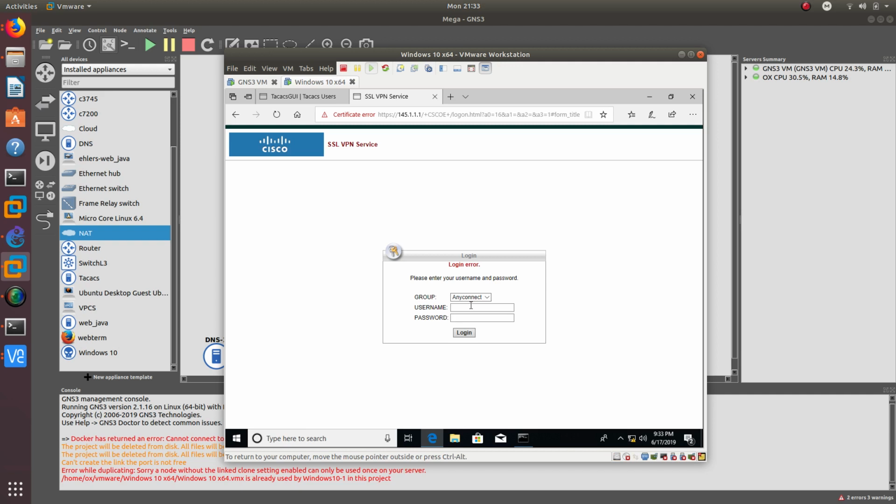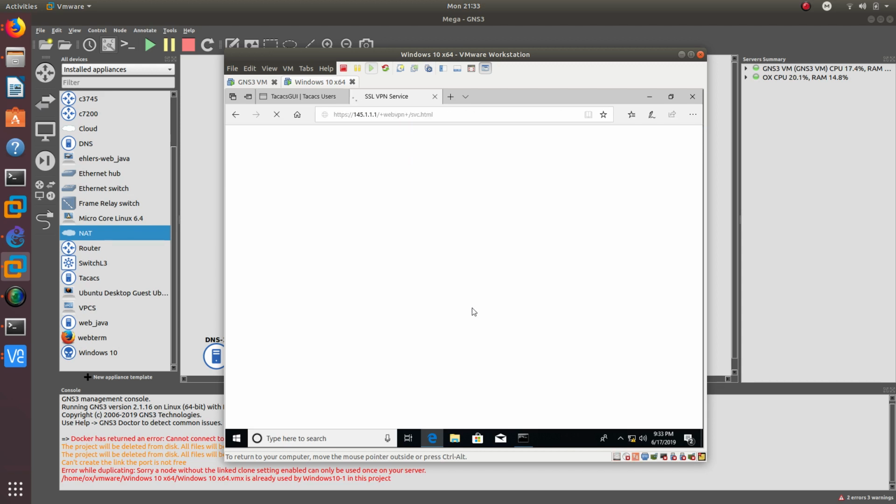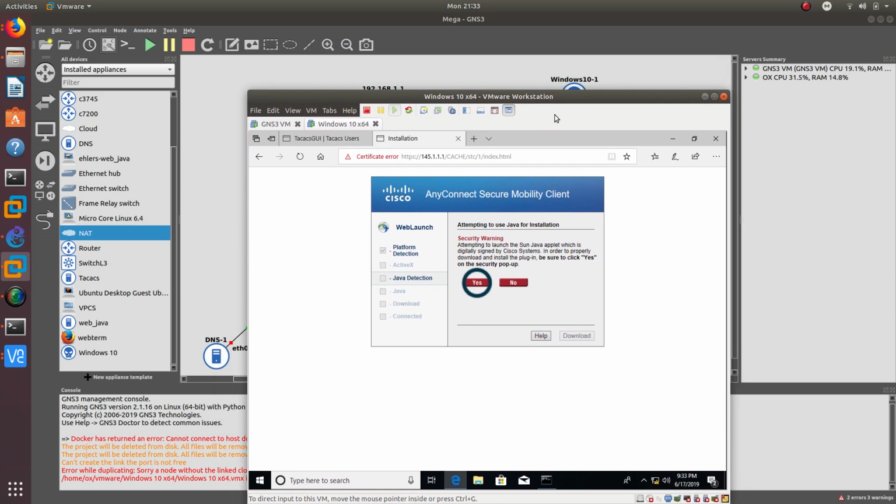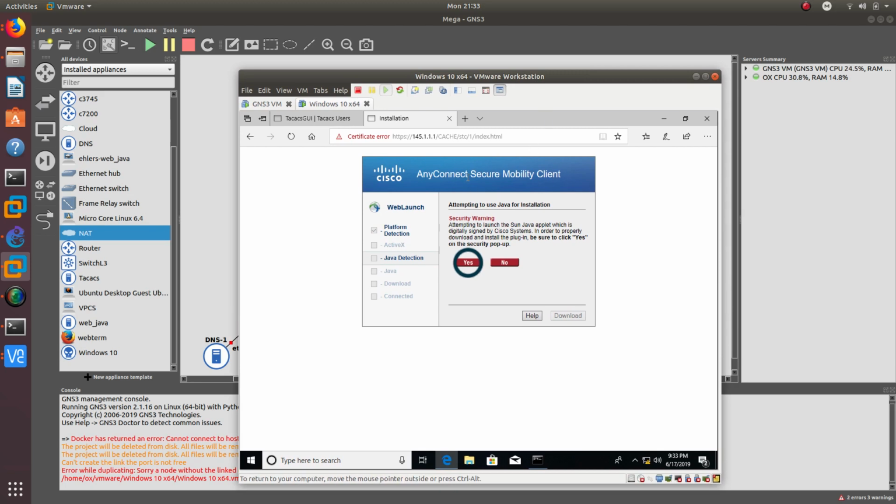There we go. Let's try to log in with admin first. Cisco 123. Doesn't work. Let's go ahead and use Asker, the local account, Cisco 123. There you go. So that says that the TACACS GUI server is not working right now, but we can fix that later on. So now it is telling us to install the AnyConnect Secure Mobility Client.